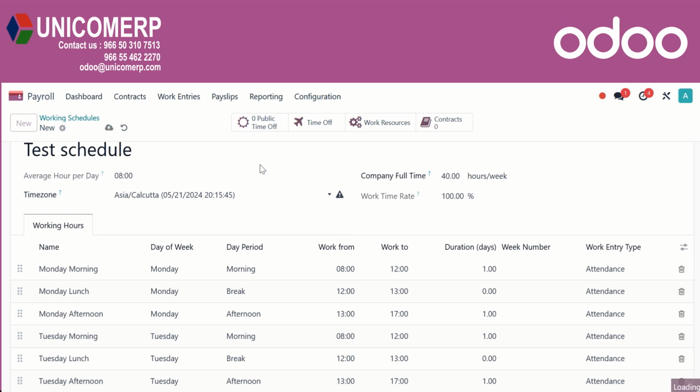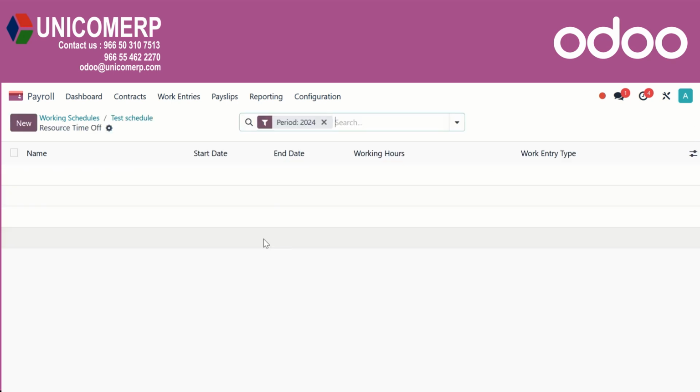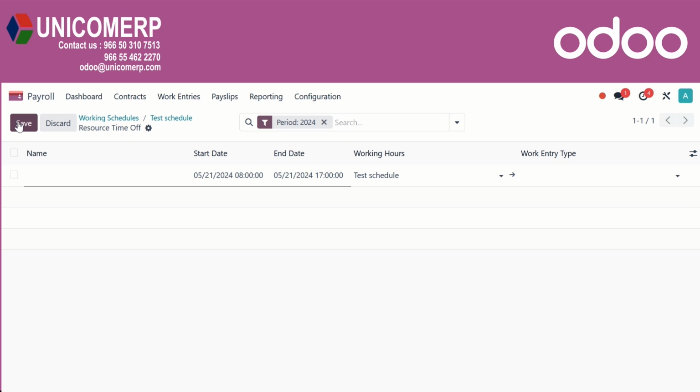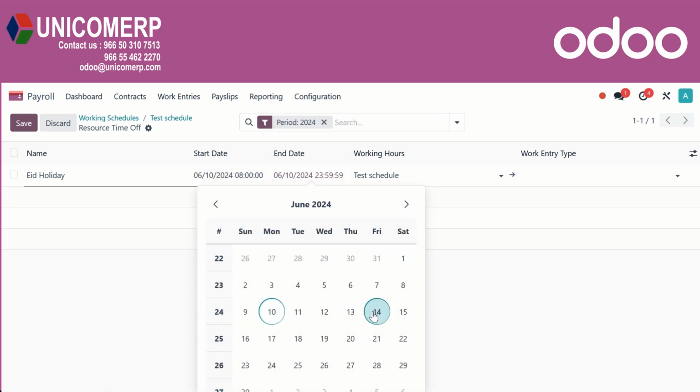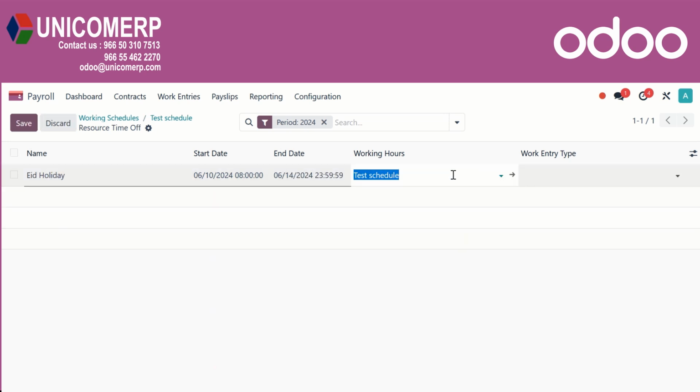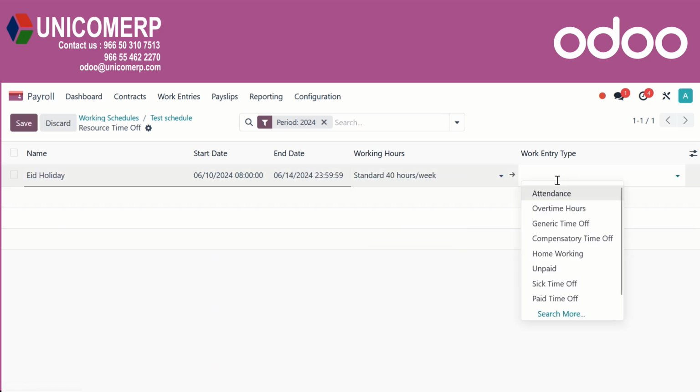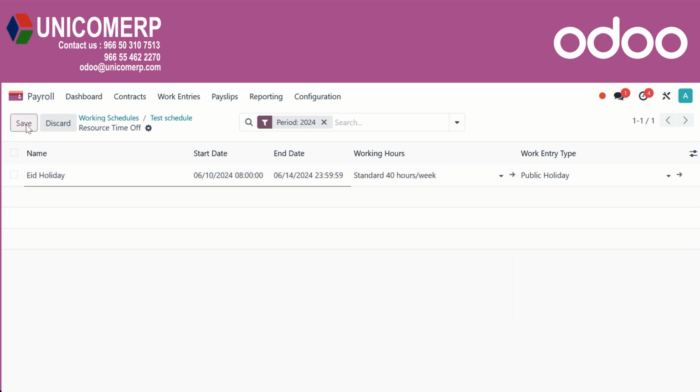Now, to create a public holiday, click on the Public Time Off option above. Click on the New button. Give the name of the public holiday you are going to create. Select the start date and end date. You can select the working hours configured here. Select the work entry type as to be shown in the work entries section. Save it. Now the public time off is created for the said days.